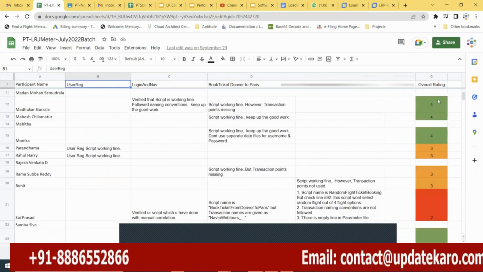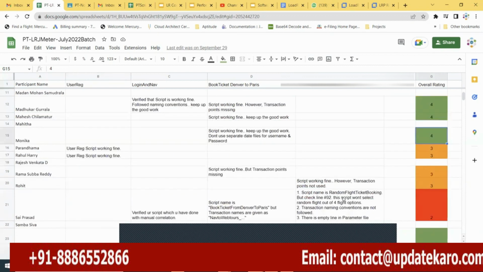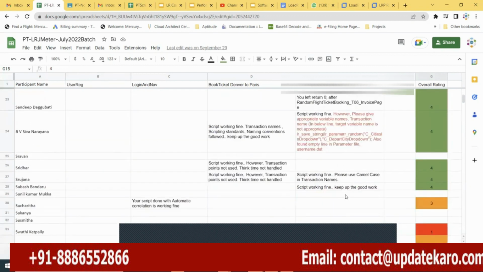Those who got 3 and above, I'm using conditional formatting here. Those who have got a 3 rating, that particular cell will be highlighted in yellow color, and 4 and 5 will be in green color. And this will help students to track their progress as well. With each application, they will track their progress, whether they are really making progress or there is a lot of scope for improvement. So this is how we share the review comments.